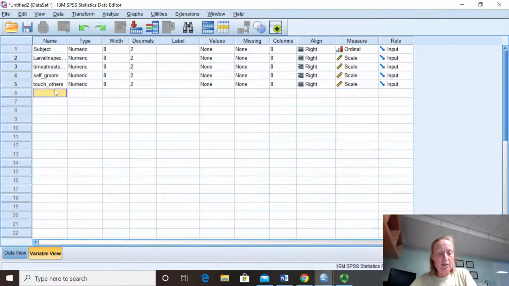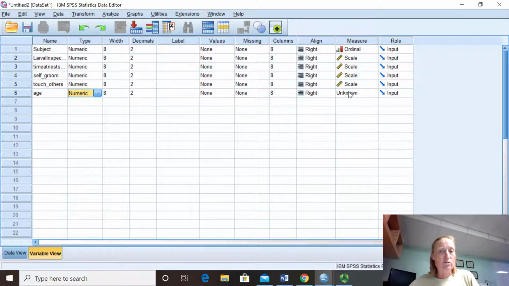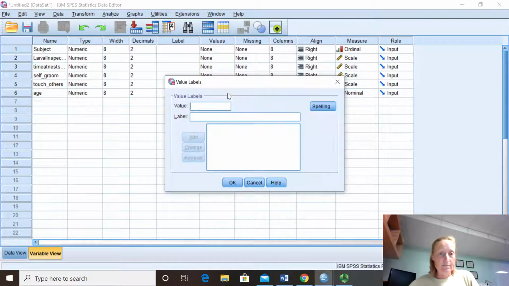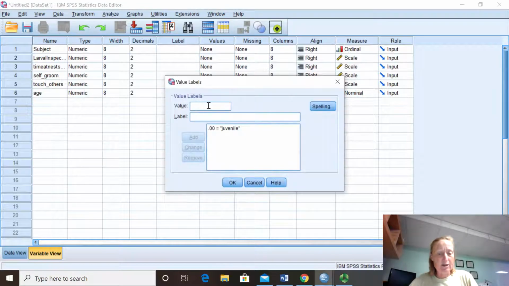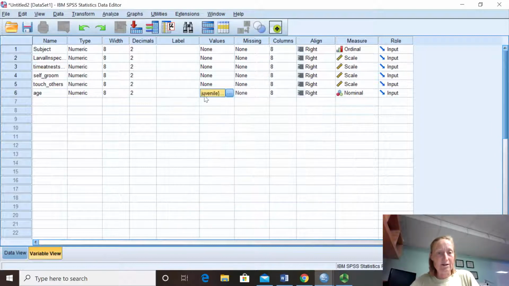And let's just say if I wanted to include age. And here I wanted to include whether they were juvenile or adult or unknown. This would be a nominal measure, and I would have to fill in some values here. Like, I would have to say the value of 0 equals juvenile. Okay, I'm going to add that, hit OK, and I'm going to add another value here. The value of 1 equals adult. I'm not going to add an unknown. I think I'm just going to put those two in. Add adult. Okay, so I either have to tell you if my animal is a juvenile or an adult. I'm not going to know that. I'm just showing you how I would put that in.